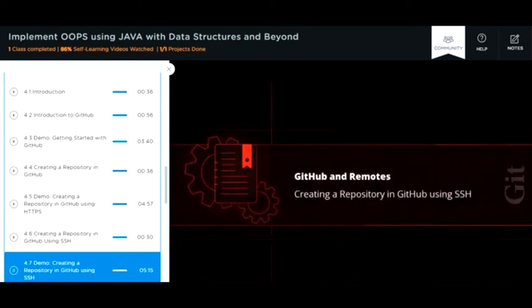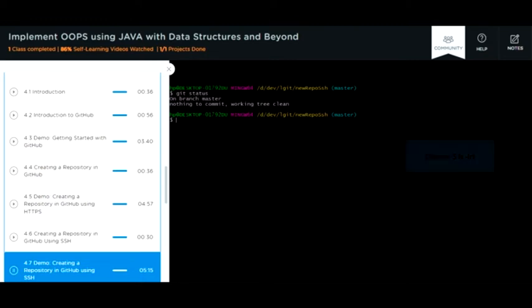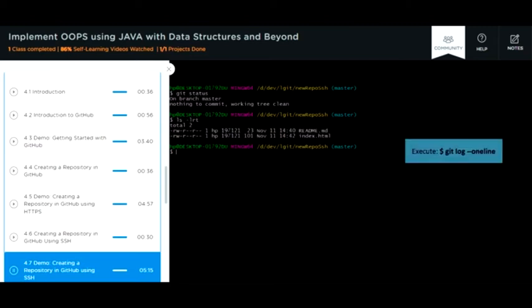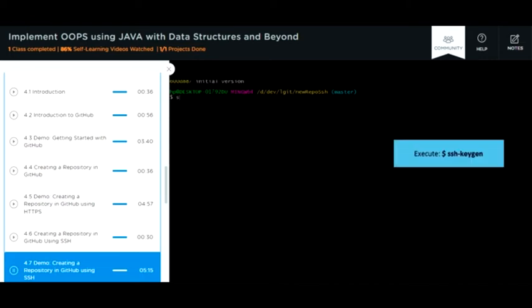Let's create a remote repository in GitHub using the SSH protocol. To begin with, execute git status. Git indicates that there is nothing to commit and the working tree is clean. Now let's look at the files inside the repository. Execute ls -lrt. Next, execute git log --oneline. Git indicates two commits.